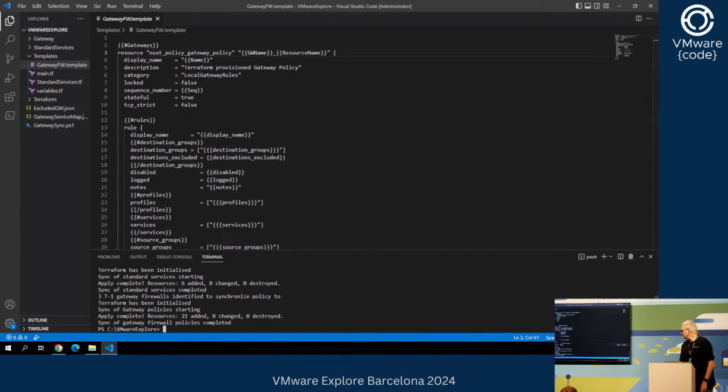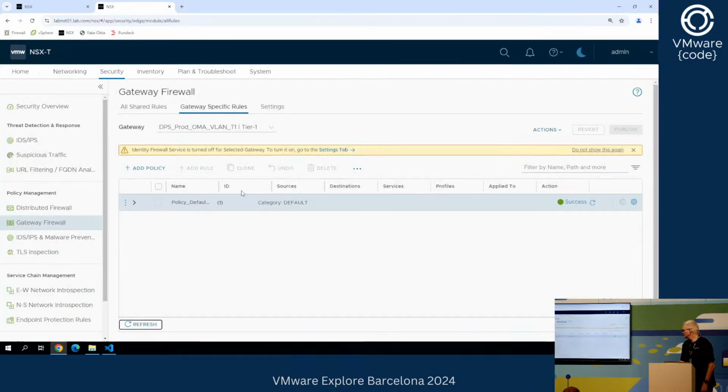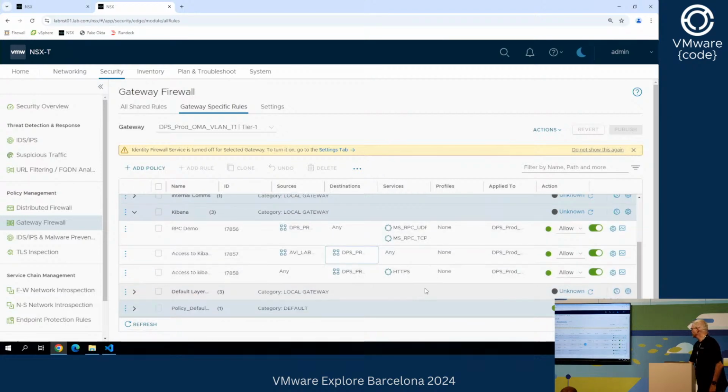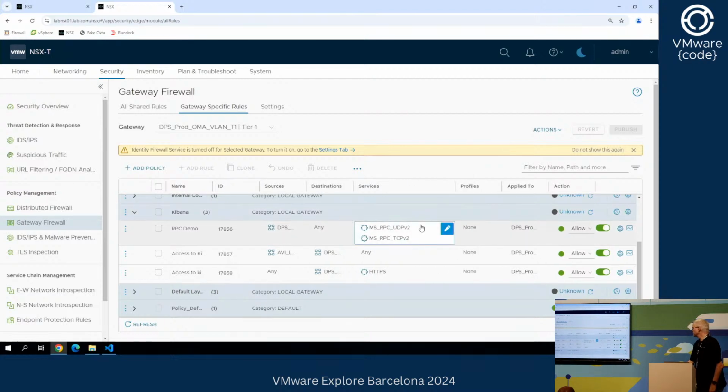So if we go and have a look at our gateway firewall and do a refresh, we'll now see that all our firewall rules have appeared. There's a couple of things to note. If you look in here, we'll see that these are the V2 services, so these are replacement services.